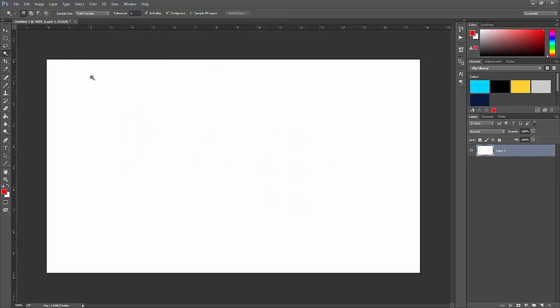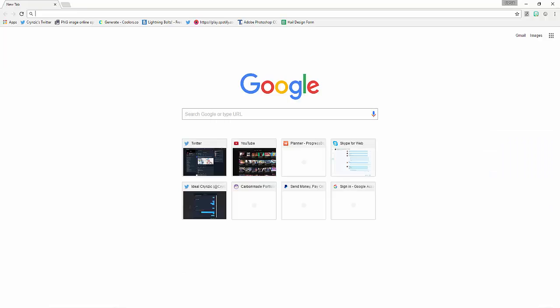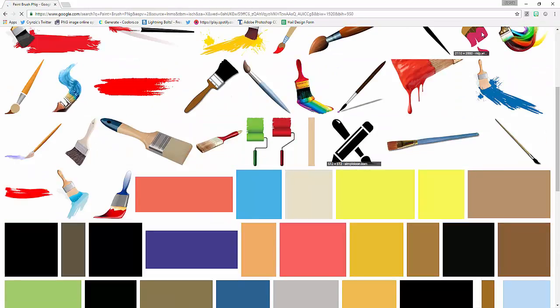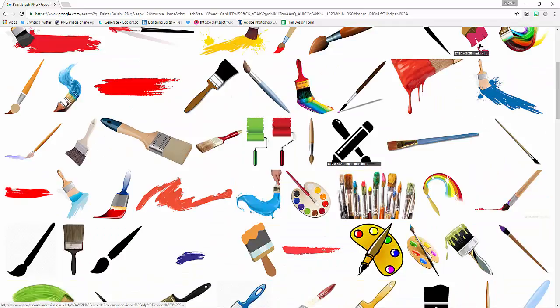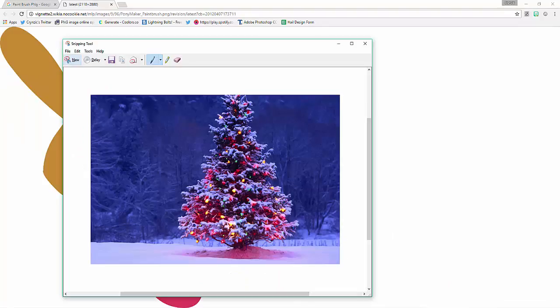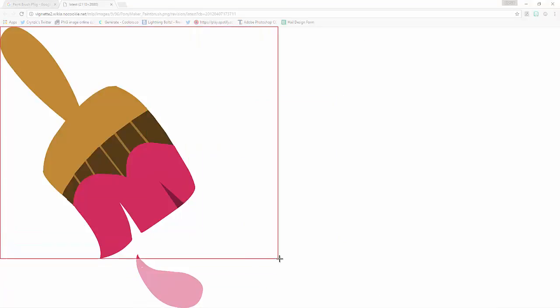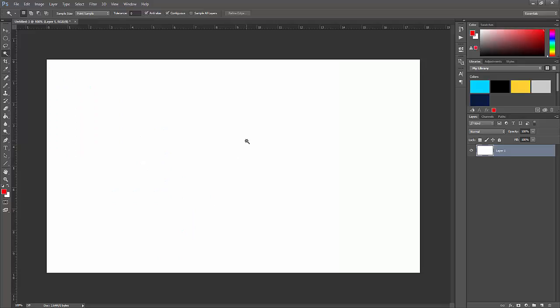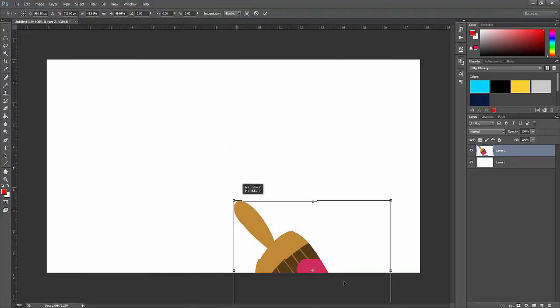The Magic Wand tool helps removing backgrounds, but not just any backgrounds. Backgrounds of mainly PNGs. So if I type in paintbrush PNG, go to Google Images, and then select a paintbrush, view image, take my snipping tool, and select the area that the paintbrush is in. I'm not going to select all of it for the video's sake. But then you press Ctrl V to paste into your Photoshop.